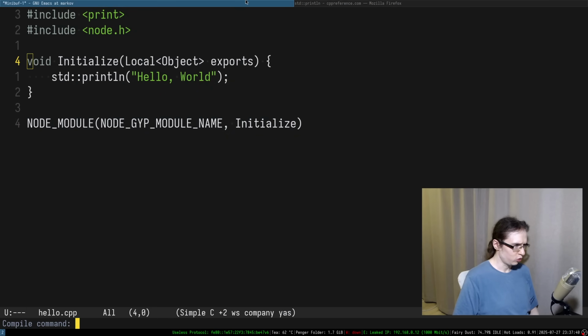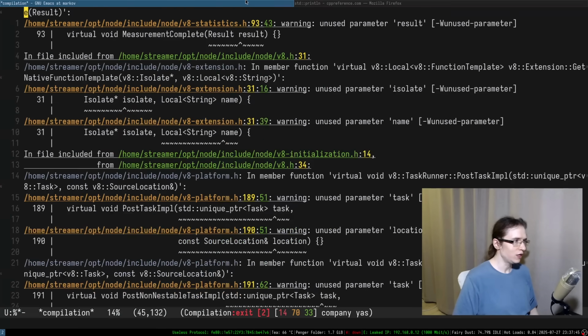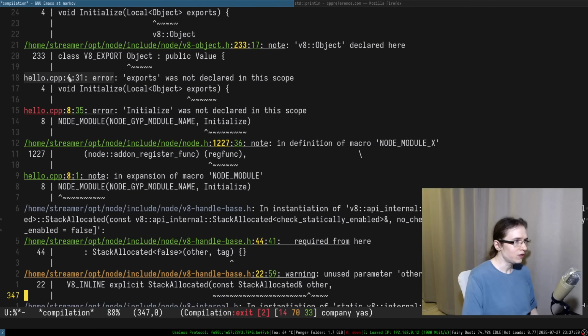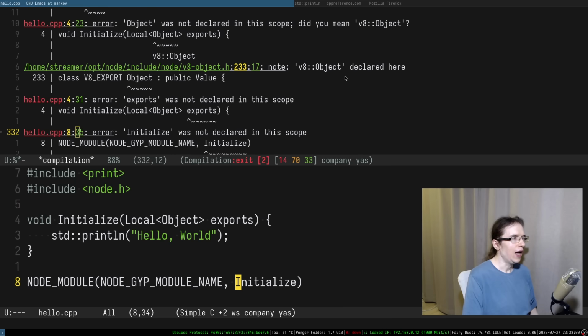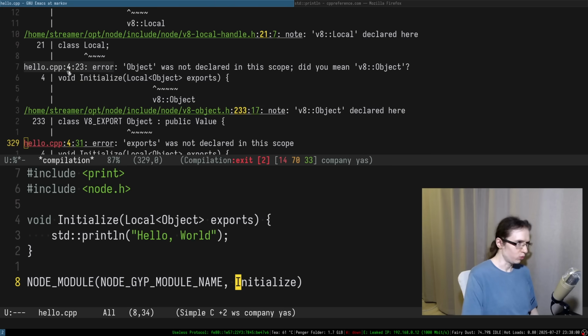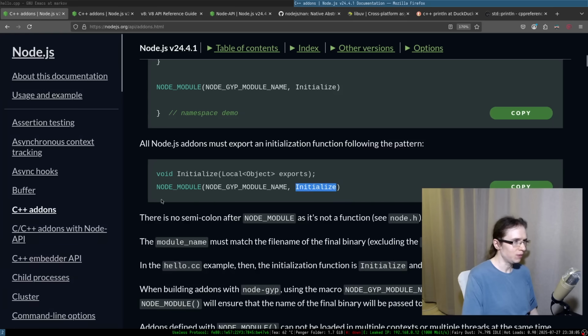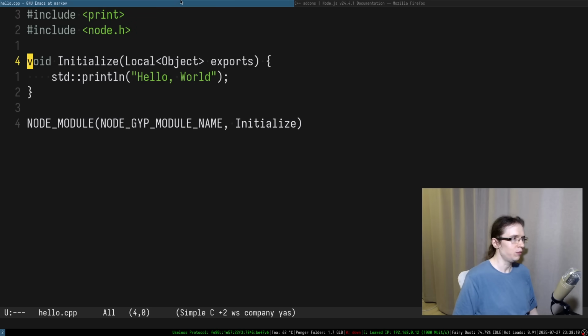Anyways, let's try to build the entire thing, and okay, it spat out a bunch of things. Exports was not declared in the scope. Initialize was not declared in the scope. Object was not declared in the scope. So it complains about the lack of all of these things. That means we have to, yeah, here they are. They are available in V8.